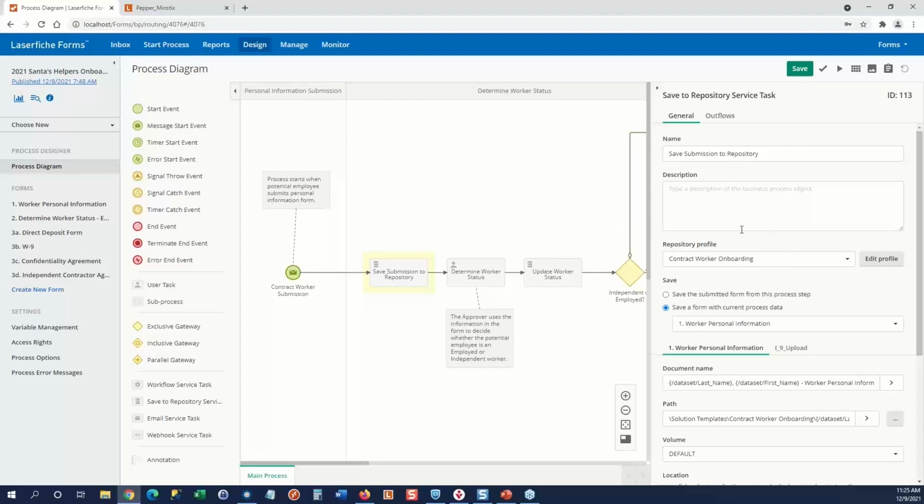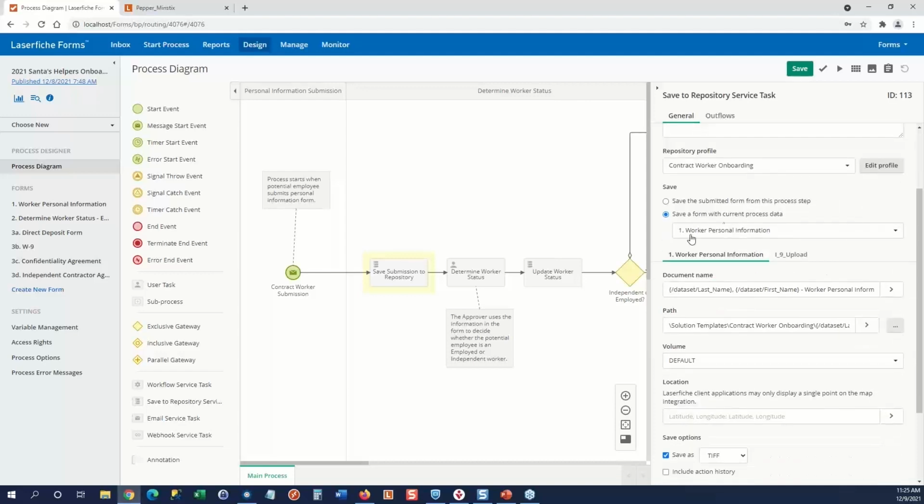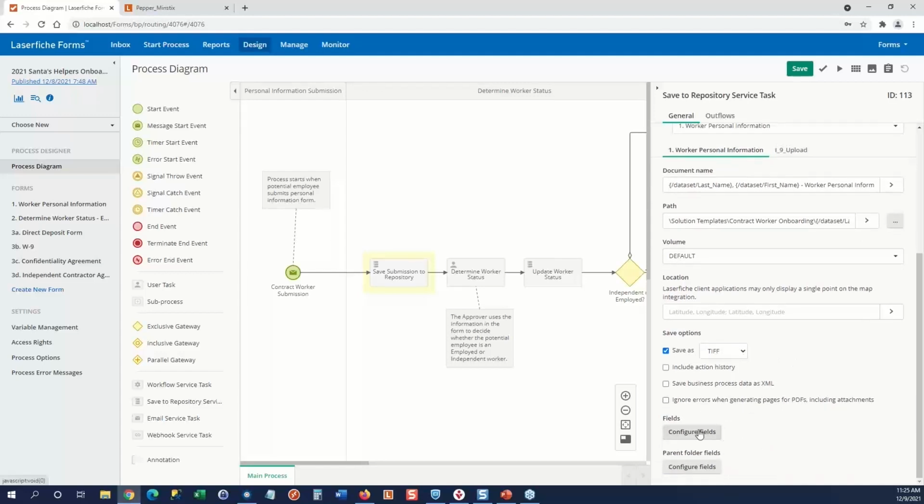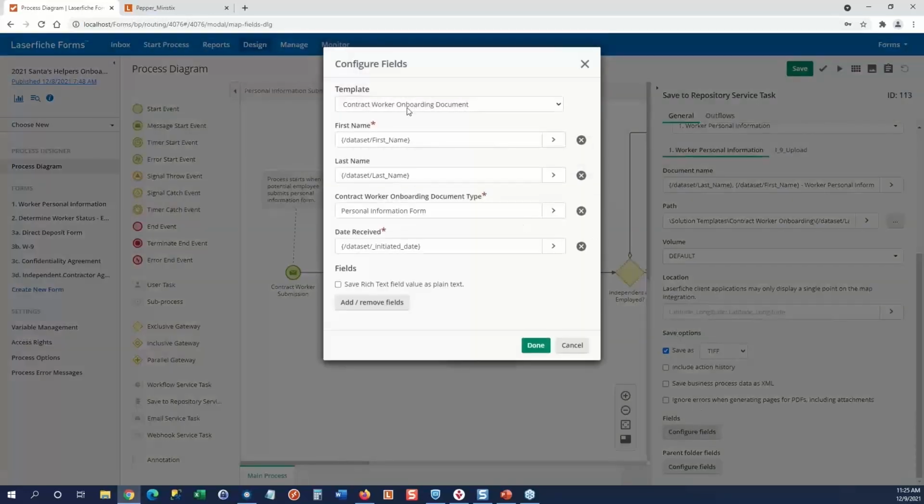properties here, we can see that it's going to save to a particular repository. It's going to use that first form. We can see that listed here. And it's got a name, it's got a path that we've defined. That can be any path in your repository, and it will create a new path if it does not exist. We're going to save it as a TIFF image, and that form also, if you look at the very bottom, we have some fields to use that template that was brought in from that briefcase.